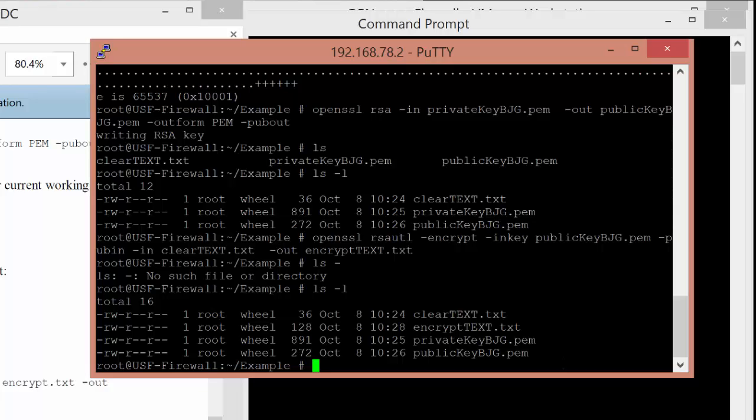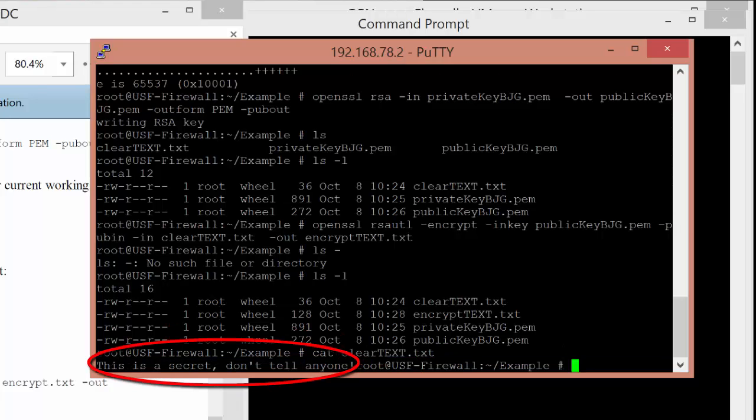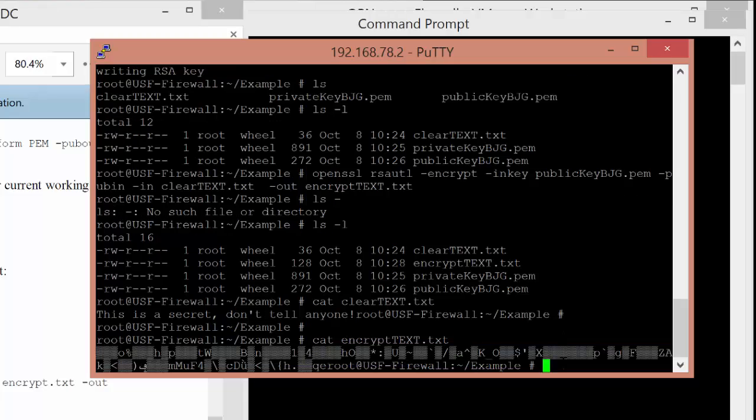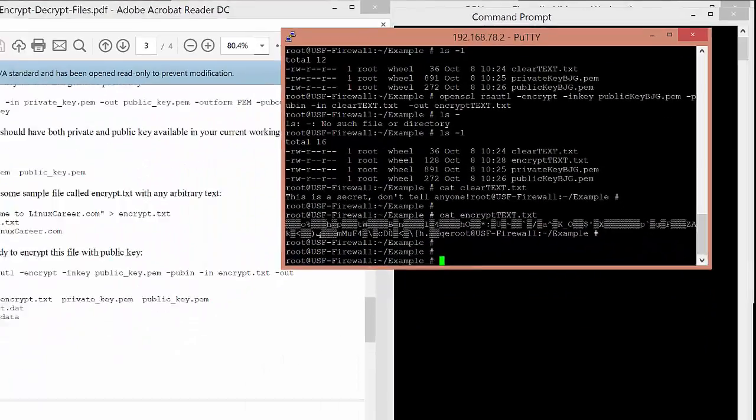we can see that we have both the clear text. Let's type it and see what happens. Again, we use cat to type. So clear text would look like this, and you can see where it is. This is a secret. Don't tell anybody. Now when I try to cat my encrypted text, it's going to mess up my screen a little bit. Hopefully I won't lose anything. So you can see here that it's encrypted text.